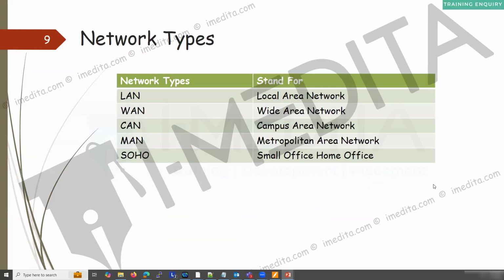Now, network types. When you define a network like intranet and internet, let's talk about the intranet, right? Obviously, it also includes the internet when we talk about network types. But let's talk about the intranet, and that's your local area network. Ideally, you divide network types into local area network, wide area network, campus area network, metropolitan area network, or maybe small office, home office. So you can build your local area network, which is LAN.